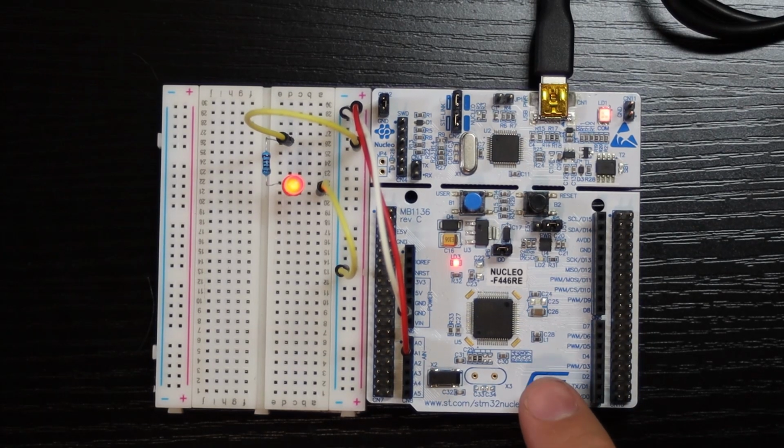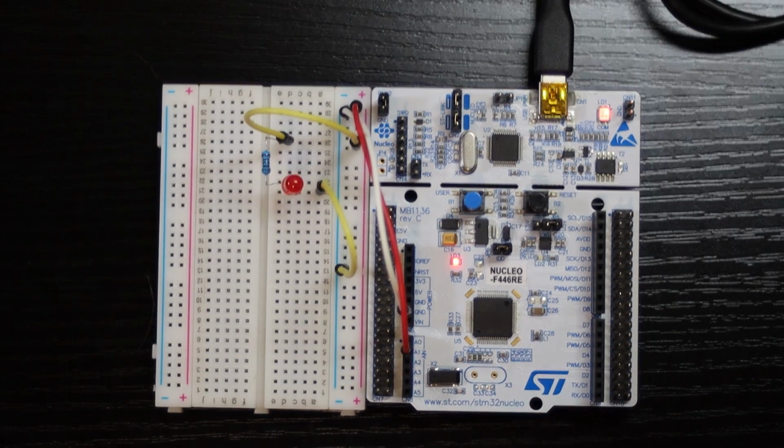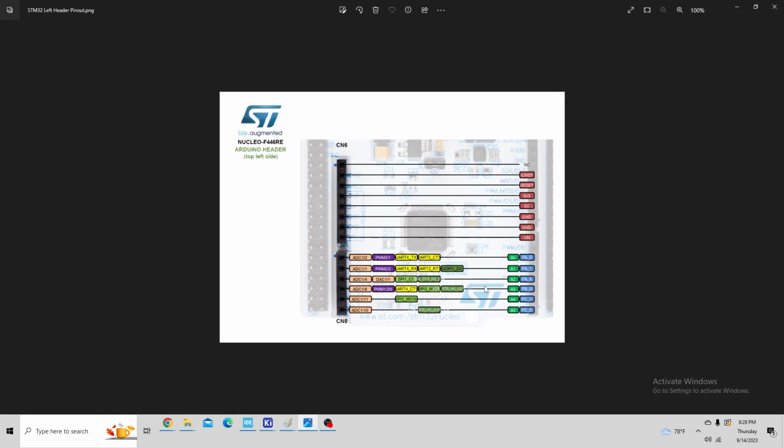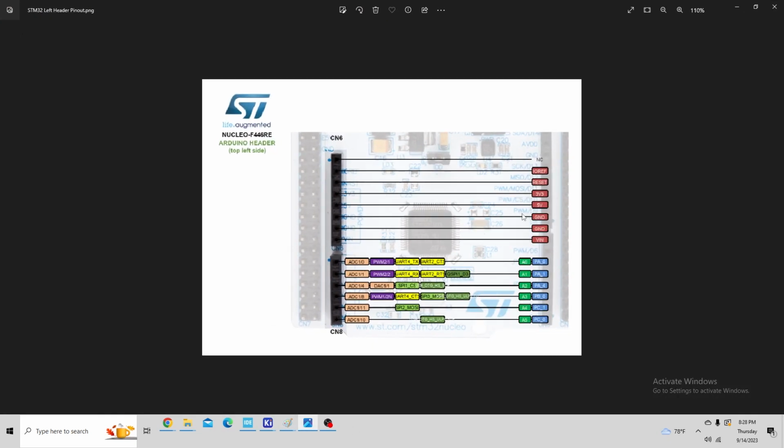In this video, I'll show how to interface with an LED and flash it on and off using the Nucleo board. To start, here's the circuit we'll be building. On the Nucleo board, we'll use pin A1 and the ground. So this is a diagram of the Nucleo board. You can see there's a ground here, and here's pin A1 that we'll be using to flash the LED.